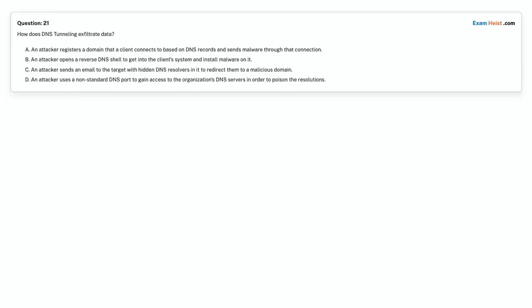Question 21. How does DNS tunneling exfiltrate data? Option A. An attacker registers a domain that a client connects to based on DNS records and sends malware through that connection. Option B. An attacker opens a reverse DNS shell to get into the client's system and install malware on it. Option C. An attacker sends an email to the target with hidden DNS resolvers in it to redirect them to a malicious domain.